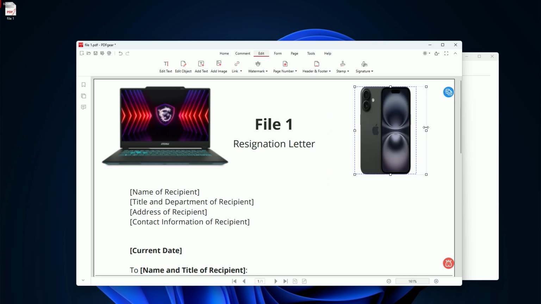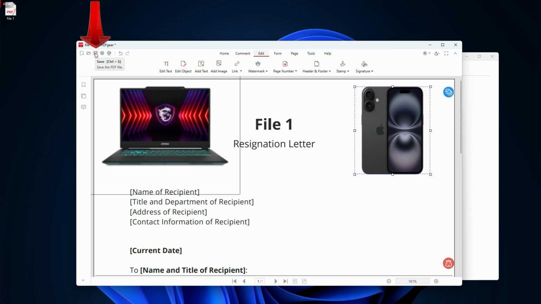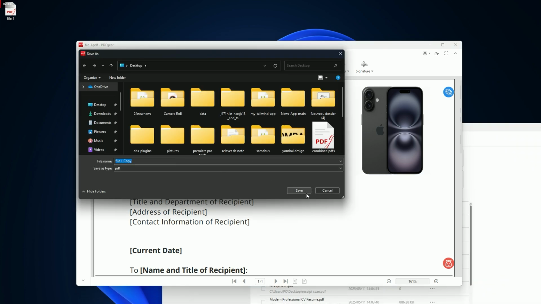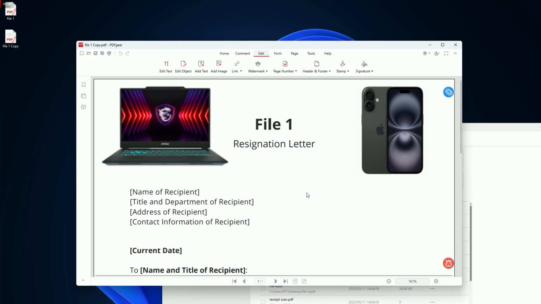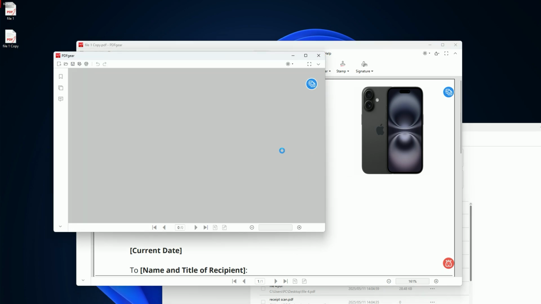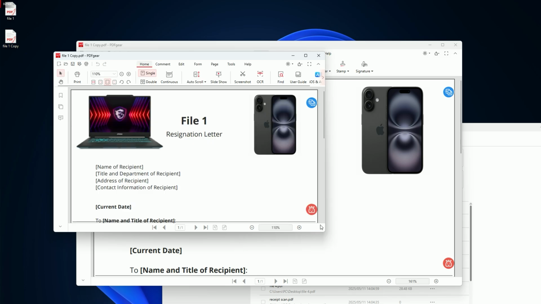Once your image is set, click Save As in the top left. Name it and save it to your desktop. Open the new file to check it out. Double-click it. This trick works great for adding logos or photos to any PDF.